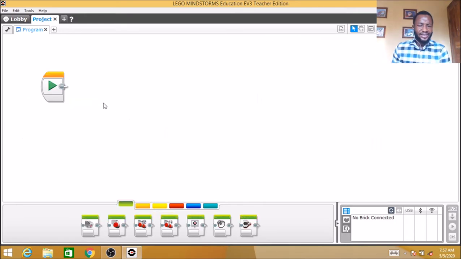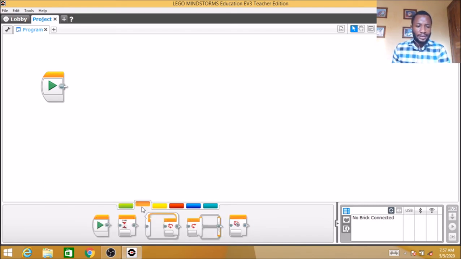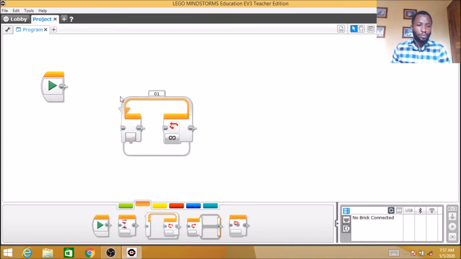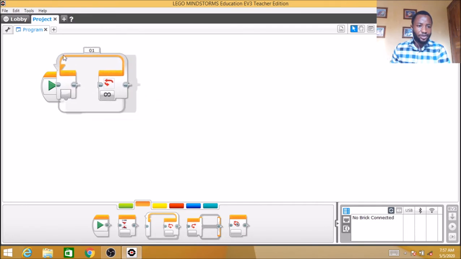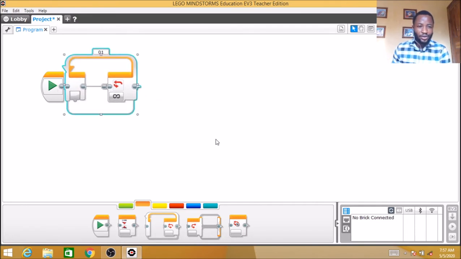So the first thing you do here is to go straight to the flow control and look for the loop block. Here we go. This is the loop block. Bring it out here and drop it on the programming canvas. I'm going to be dropping all the blocks we need before editing them.